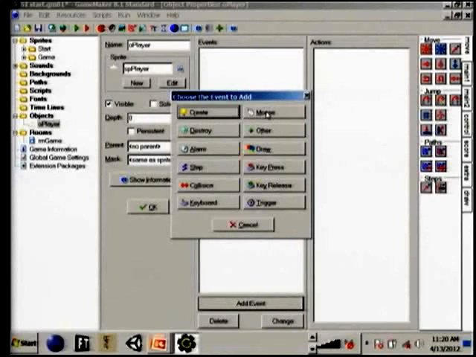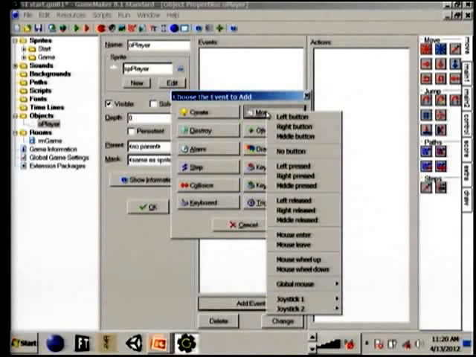We also have mouse events. Basically, you can do things with the mouse, with events for the mouse buttons. But also, you can decide that the mouse is within a region or a collision with the mouse.